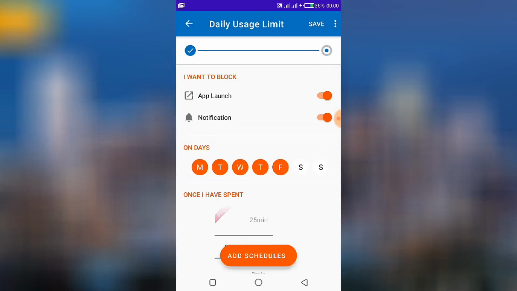So what I intend to do with Instagram is I want to block, one, the app launch. That's what's indicated up here. Then also notifications, meaning after I've spent that 30 minutes and I've been logged out of Instagram, the app is not going to launch anymore. Then I'm not going to get any notifications from there.